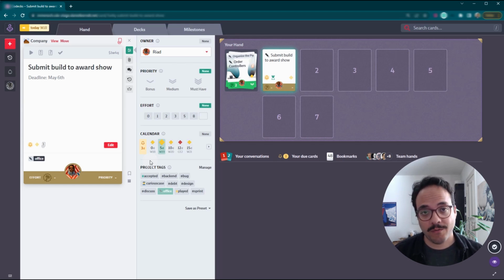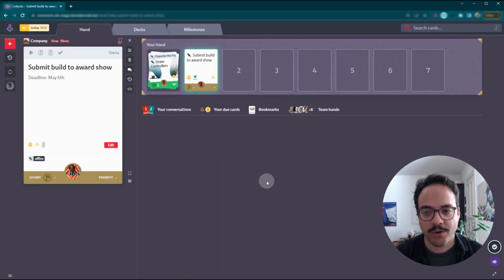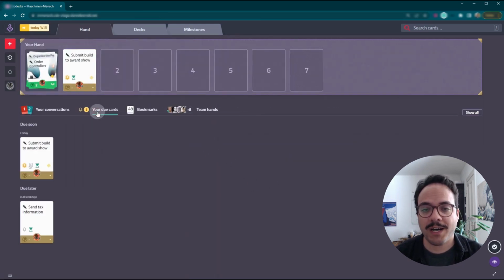The nice thing is, once you assign a due date, Codecks will remind you about the card on the due date. Leading up to the due date, you can also at any point just click on the due cards tab here, and it will show you all the due cards which are assigned to you. So I can see here I want to submit the build on Friday, and I can see later on I have to submit some tax information. This due dates feature is really good for cards where you don't have control over the deadline, where you have to work with fixed deadlines and you want to track the date of the deadline precisely. Of course, you can always change the due date later on as well.